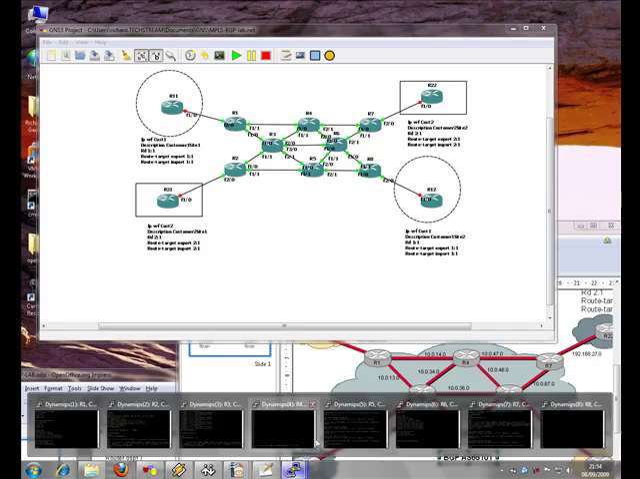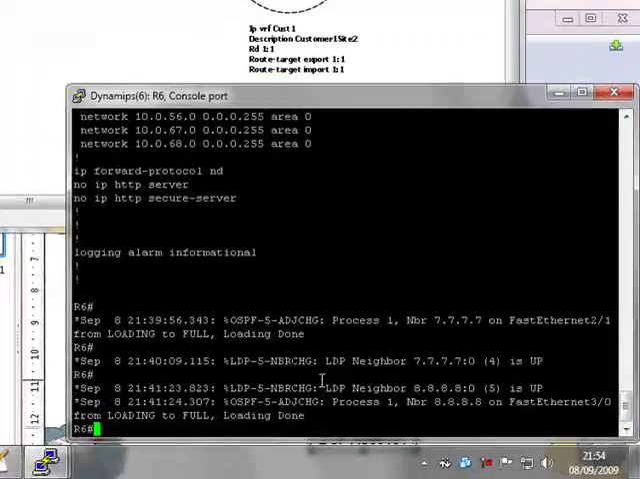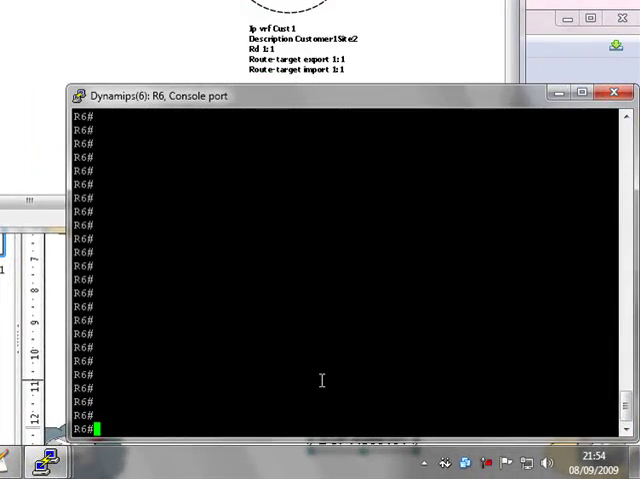Router 6. Oh, helps if you're in your configuration mode.